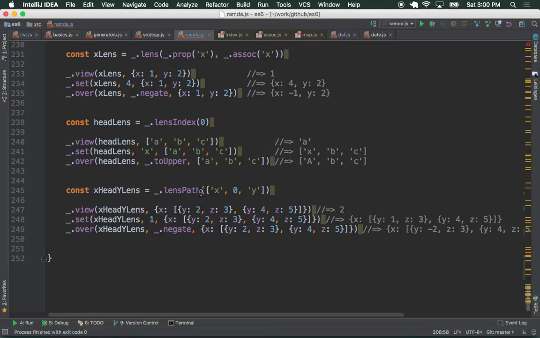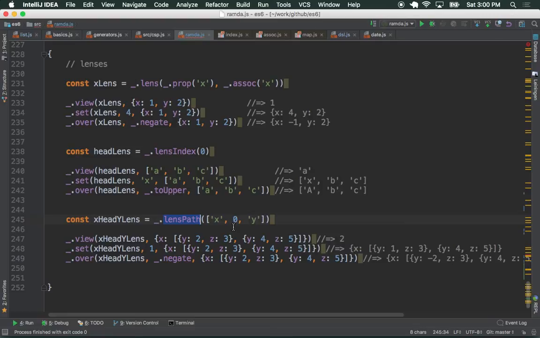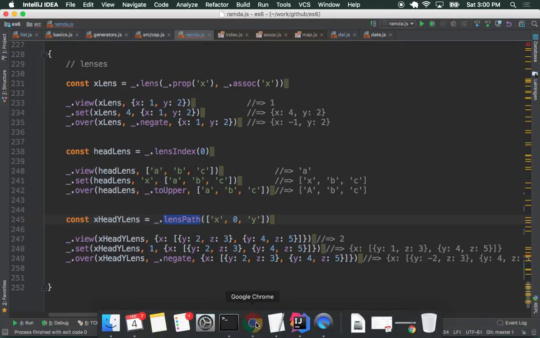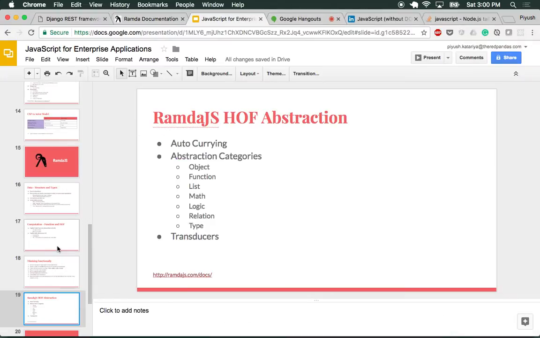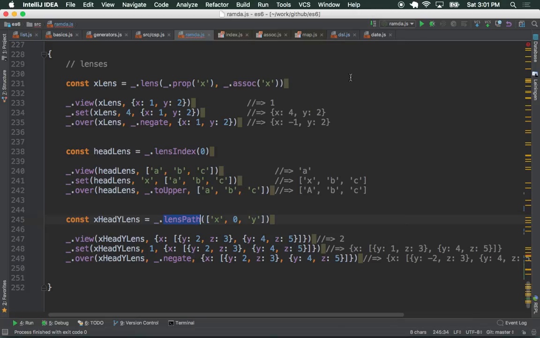Okay, so those were the lenses. So lens path, lens properties. And so what we have all seen is data transformation, right? But if you like to do some domain, as we have seen, we have value, we have data, right? We have value, we do not have state, it's just a temporary state. We also have time, but we do not have a logical entity called identity, which is from the domain angle, right?